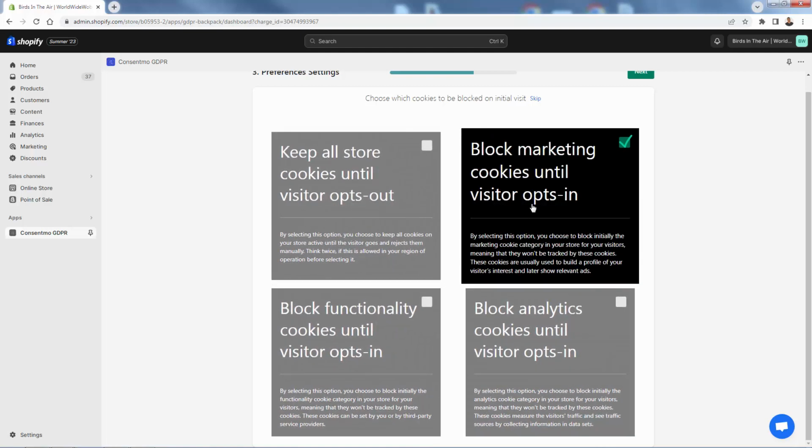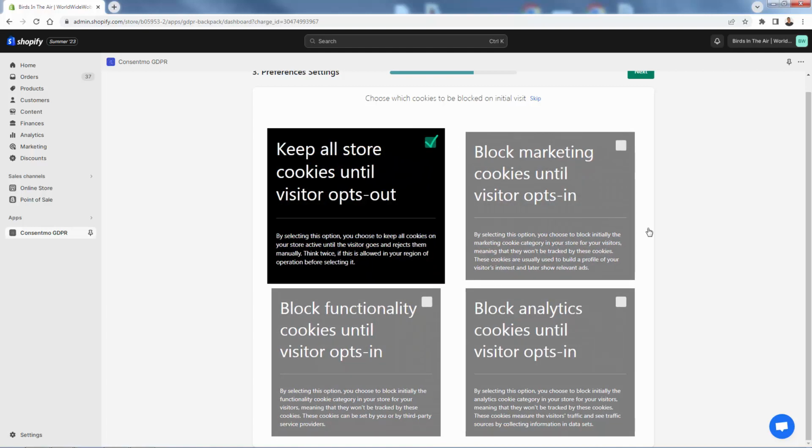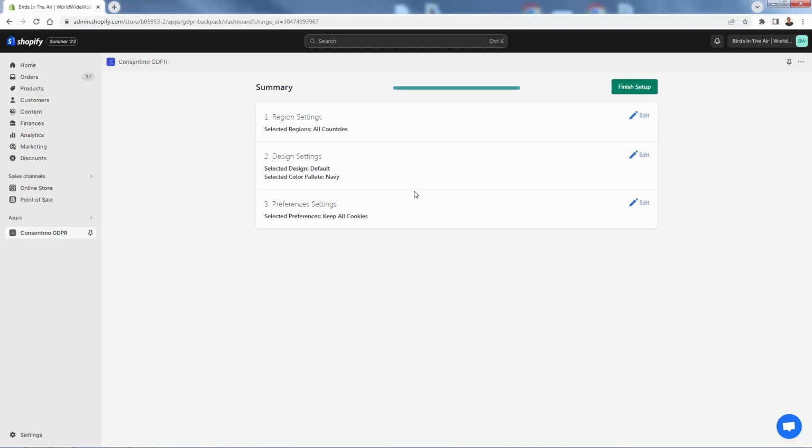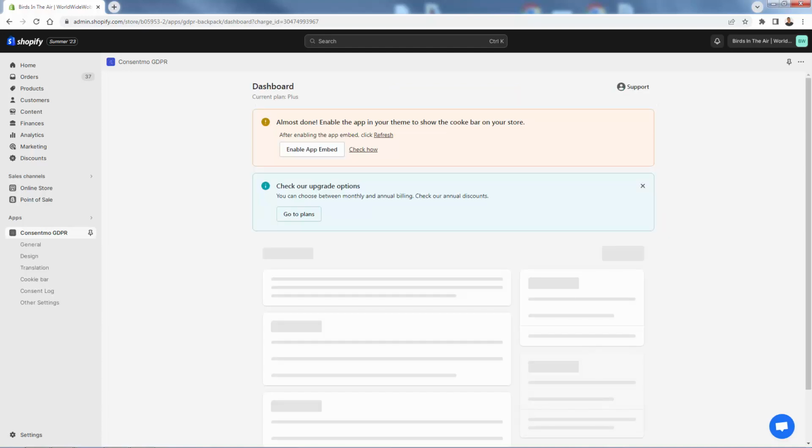Let's say you wanted to do only opt-in marketing over here. This would be an example of that. A lot of people will do this one as their choice. So you'll select your settings there. You could review everything over here, and then we'll click Finish Setup. And it's really that easy. You're going to be able to get compliant ASAP.